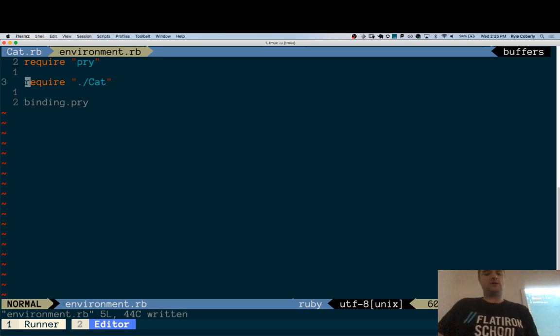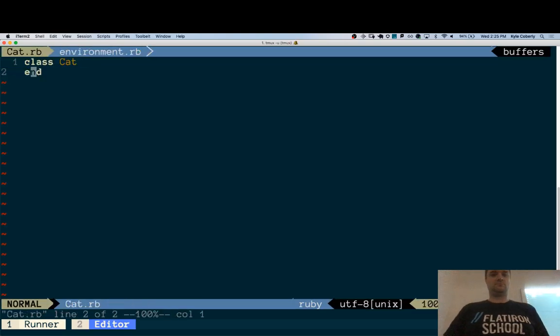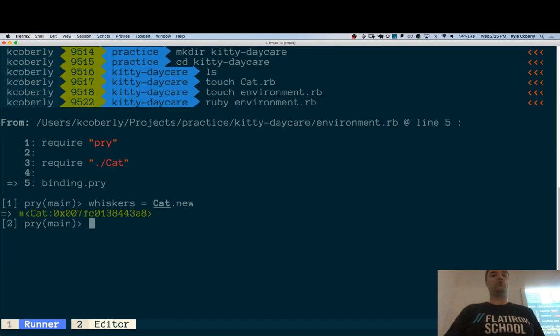So I made a cat file. I put a class in there. I required pry. I required that file. And I called binding.pry. And then when I ran ruby environment.rb, I can make cats willy-nilly. I can say this one's mittens, and now I've got whiskers and mittens. Ta-da!